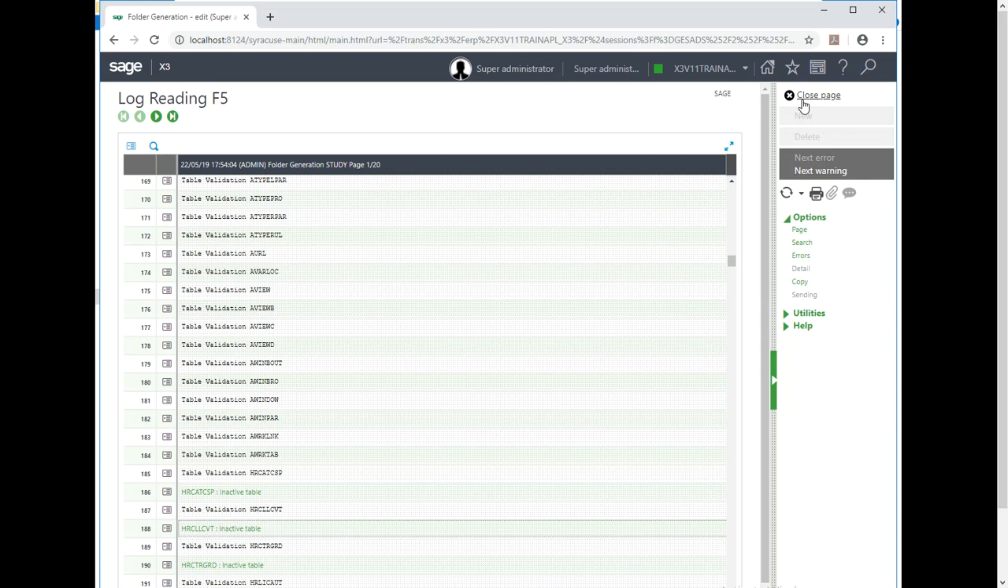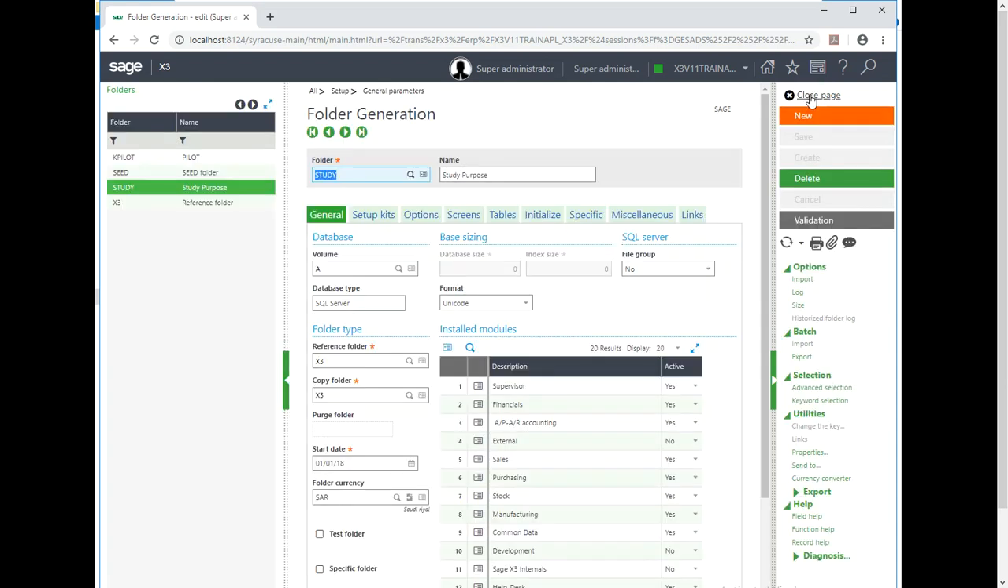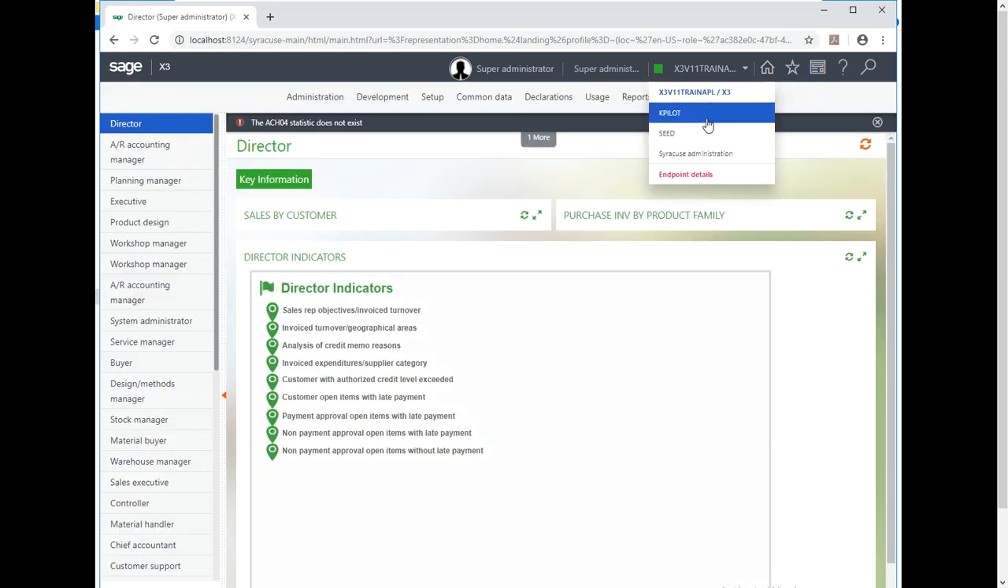By saying that, the folder is now generated within Sage X3, even though you still can't find the study folder here. To bring that we need to do one more action. That action I will do in the next video, that is nothing but how we can create the endpoint, so that at that time we can see that folder in this list, and you can choose it and start the configuration.